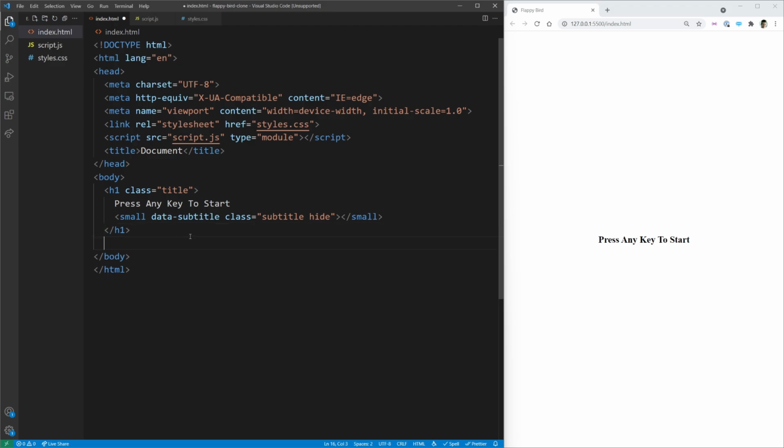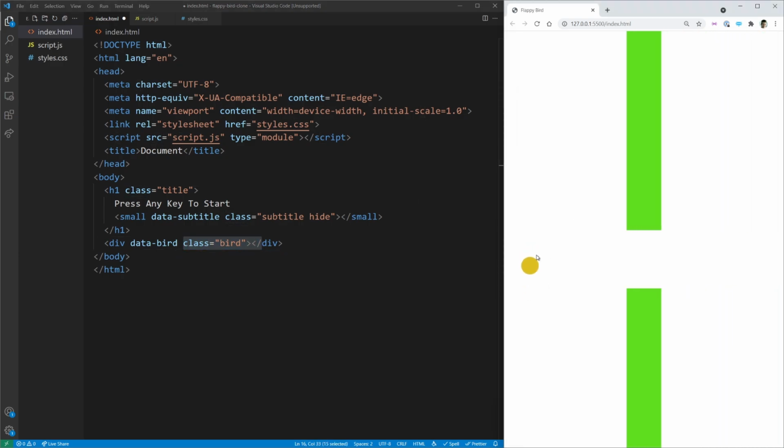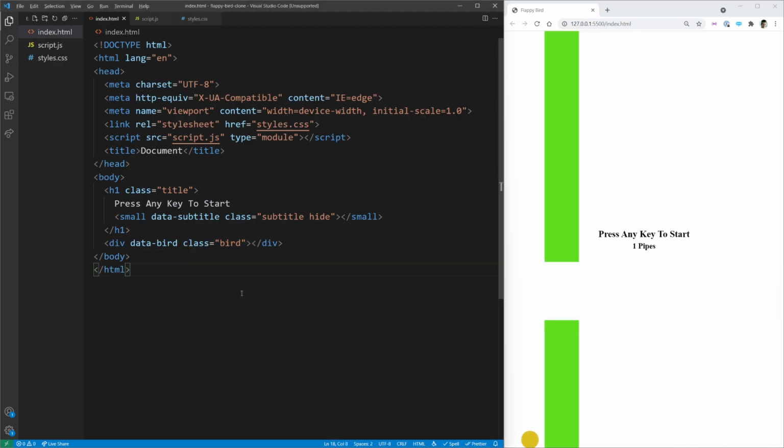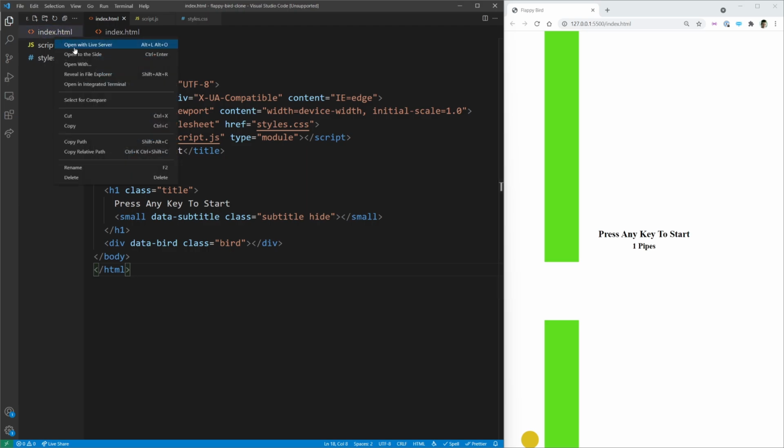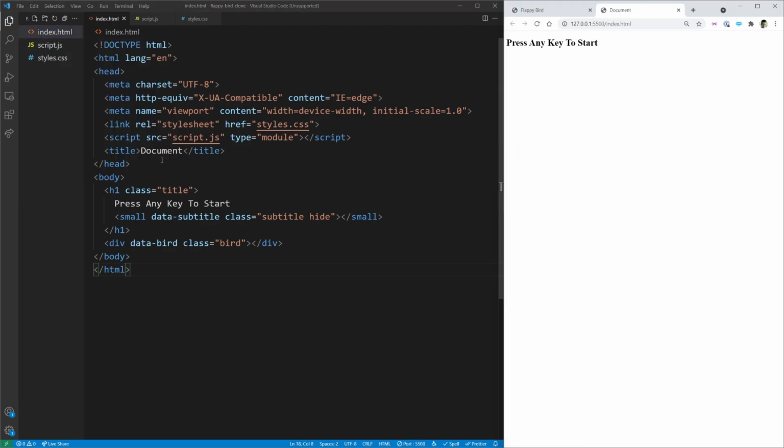Now, the next thing I want to do is just have a div. And this div is going to have a class of bird. And again, I'm going to add a simple data attribute called data bird so we can easily select this in our JavaScript. And this is just going to be that yellow circle that you see on the left-hand side of the screen. So now with that out of the way, let's actually open this up using Live Server, which is a VS Code extension you can install. And as you can see, we have that press any key to start showing up. And let's just close out of this other version.